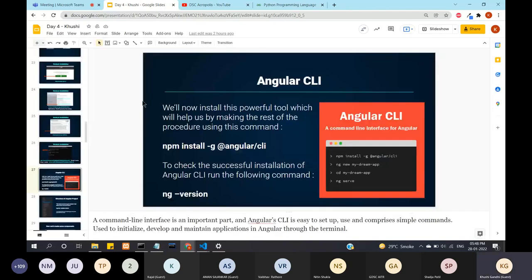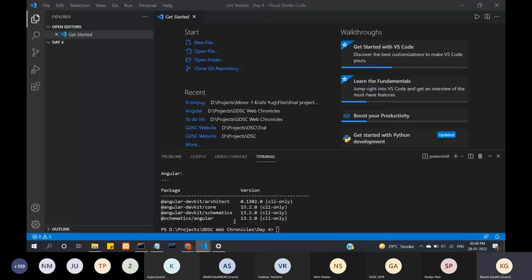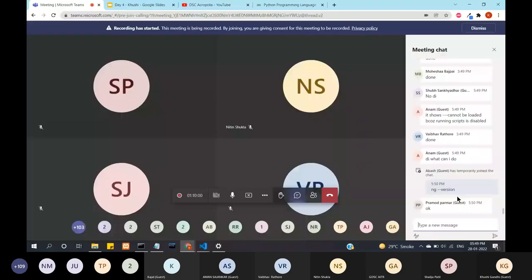Okay, now we will move ahead. As soon as you check the version, we will now create an Angular project. For this, we will create a new project by typing this command, ng new, and the name of the project. For now, I will name it Angular. You can name the project anything you want.